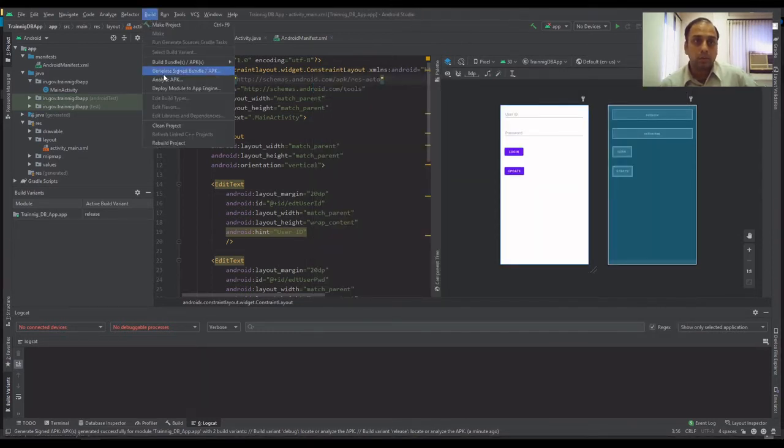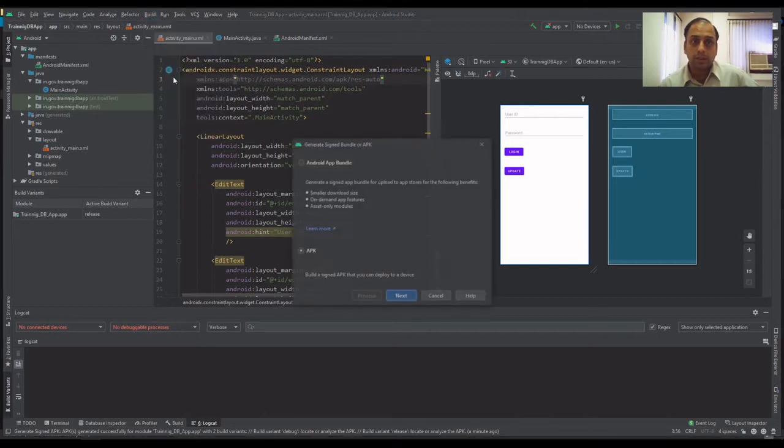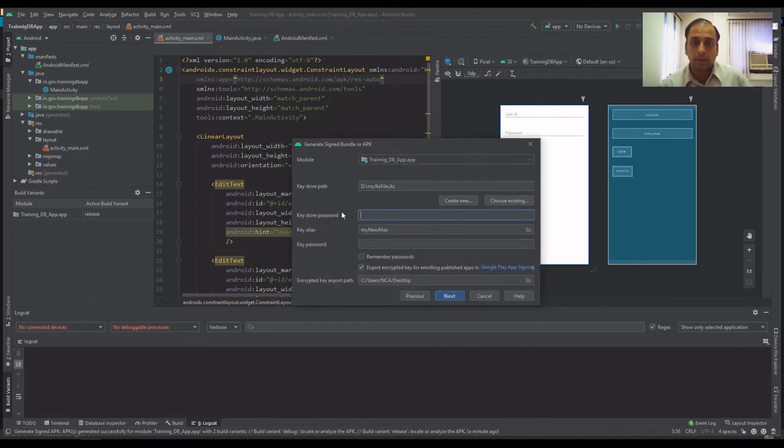Go to build, then click on generate signed bundle or APK, whatever you want to generate. Let's say this time generating the bundle. Click next, select the JKS file. Right now I kept my JKS file in the D drive, or you can just click on choose existing and you can select it from here.